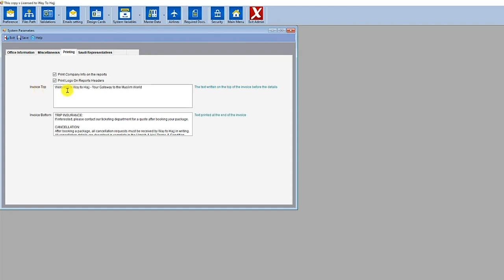Invoice top, here you can enter anything you would like to see on the top of your invoice. In my case, I put welcome to Way to Hajj, your gateway to the Muslim world. The invoice bottom, you can put any information that you want to see at the bottom of the invoice. Here I put some information about trip insurance and cancellation policy. Again, click save when you're done.